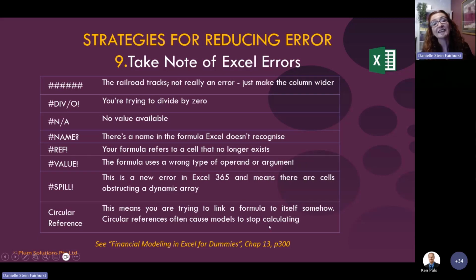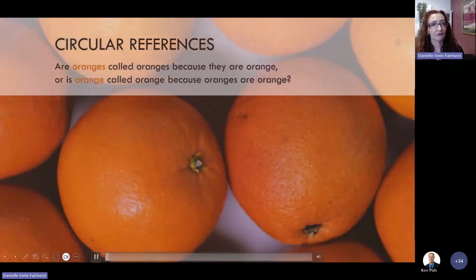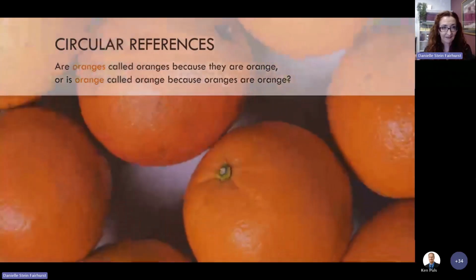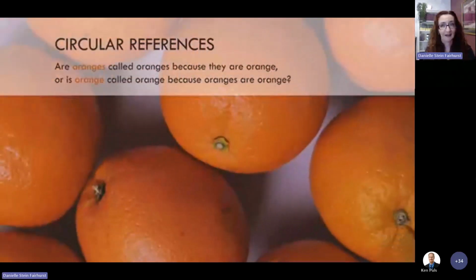And lastly, circular references. Not really an error as such. Some modelers will actually put a circular reference into a financial model deliberately. I try not to. A circular reference is, in my opinion, something that you should avoid. And if you see that message that says you have a circular reference, and you did not intend to make that circular reference, you should get rid of it. Excel doesn't know how to do that.